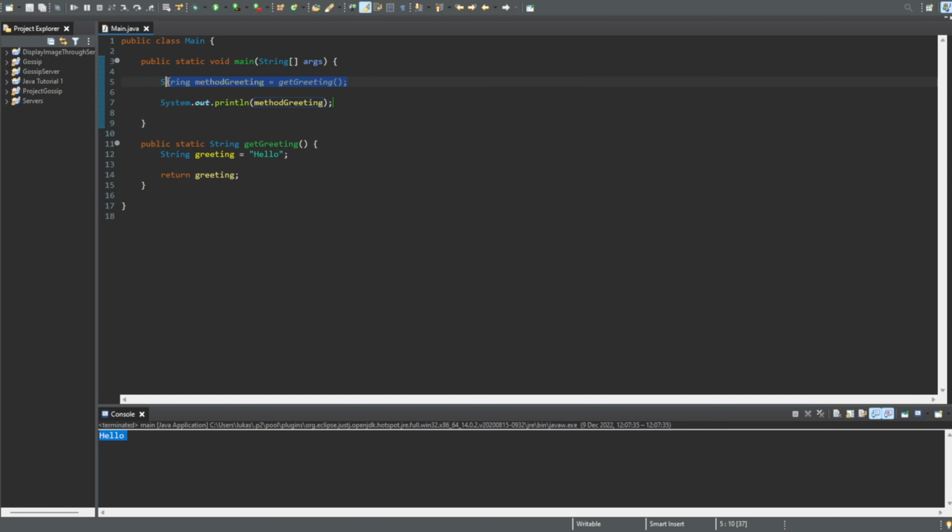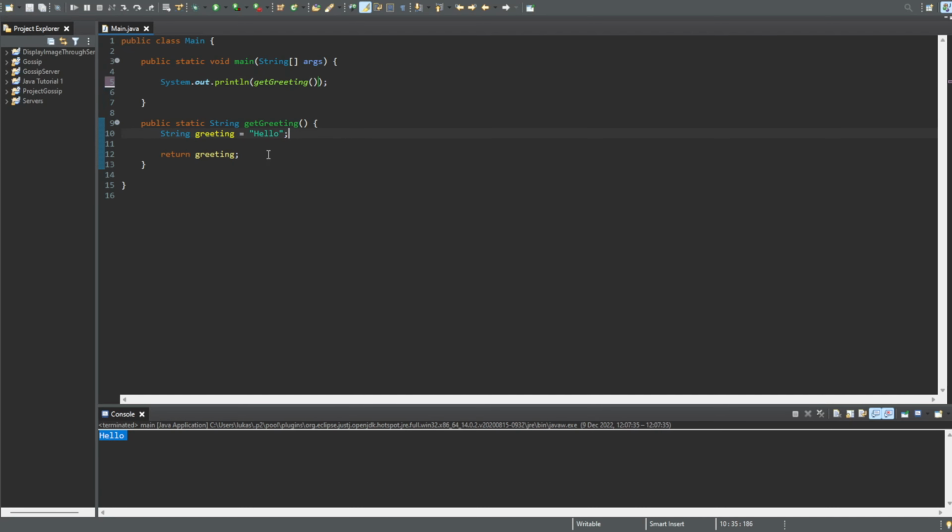We don't have to store it in this, so what we can do is straight away just call it, and then we can just do getGreeting. What this is going to do is print out whatever we return from this method here, which is greeting. You can run this and you can see we get hello as well.